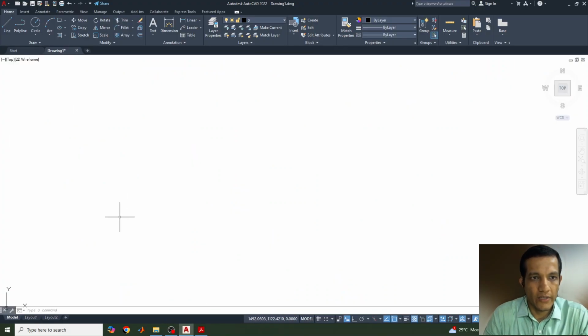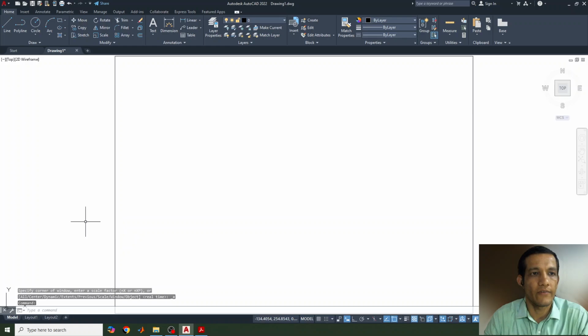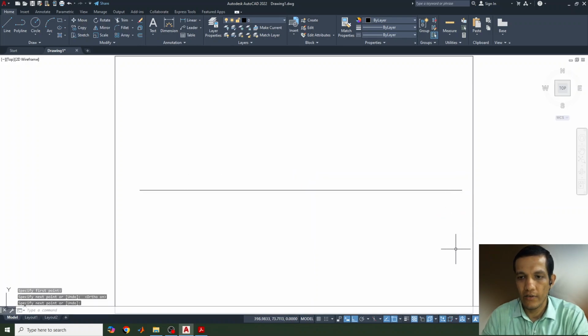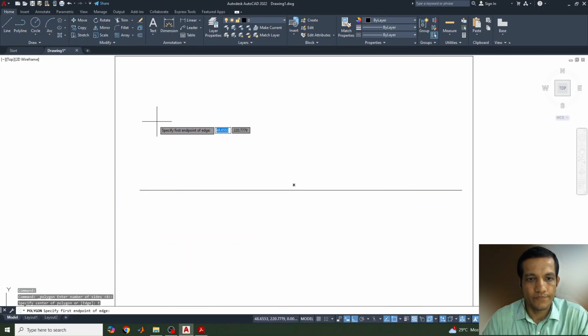So here I have already opened the AutoCAD software. In this we need to go for the setup, that means for creating the paper. Metric, scale factor 1, and paper width 420, and this is 297. Now let me select the line, and here I have taken the reference line, and here I need to draw the square. So I have selected the polygon and entered the number of sides as 4. Enter it and select the edge, and what is the side of the polygon? 40. So specify it.